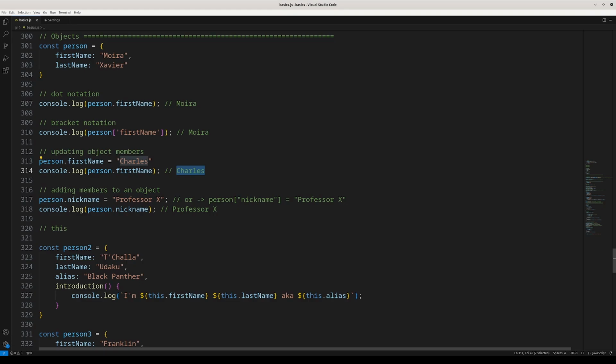We can add members to an object as well. I want to create a nickname. person.nickname equals Professor X. I put a note here that all of what you see up here can be done with the bracket notation as well. So person.nickname equals Professor X is equivalent to person bracket nickname equals Professor X. Printing that out, person.nickname is Professor X.